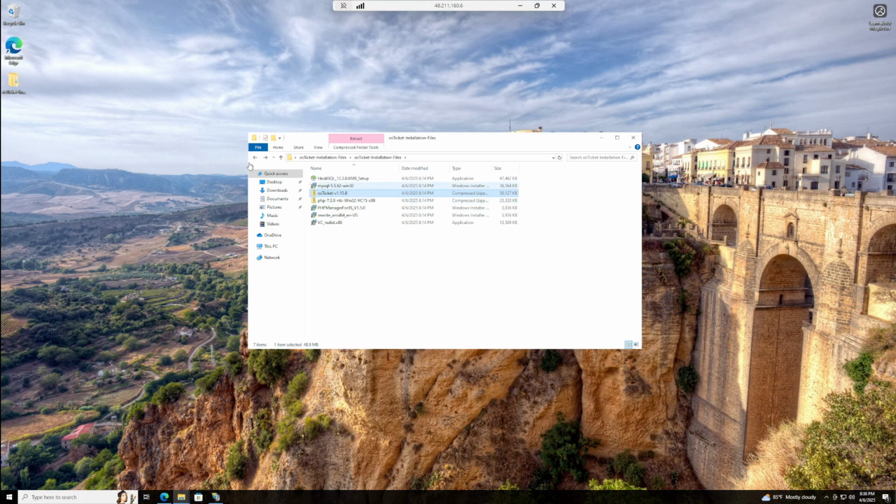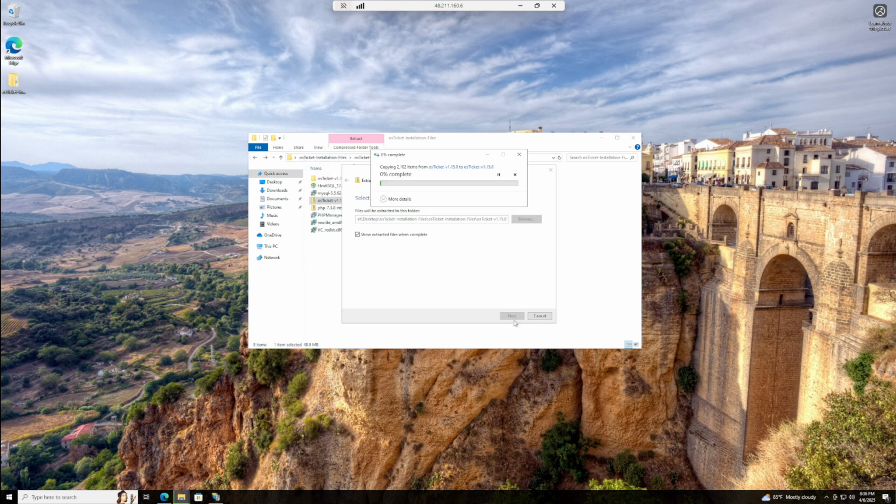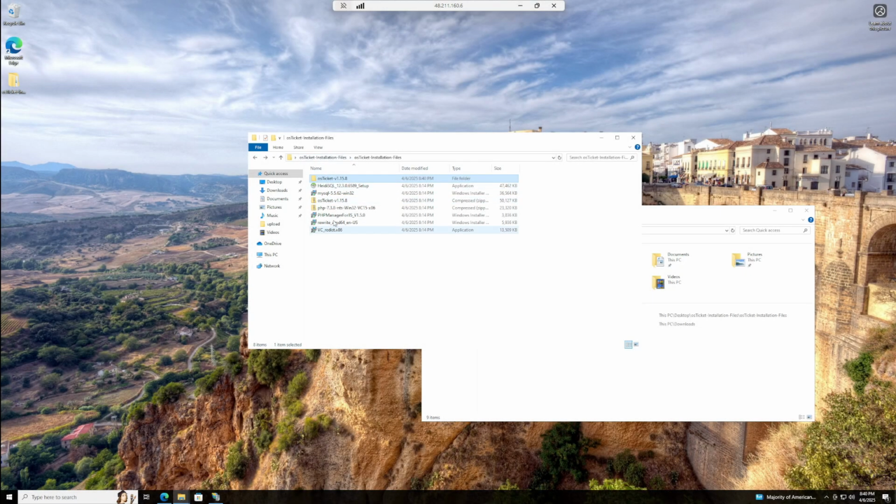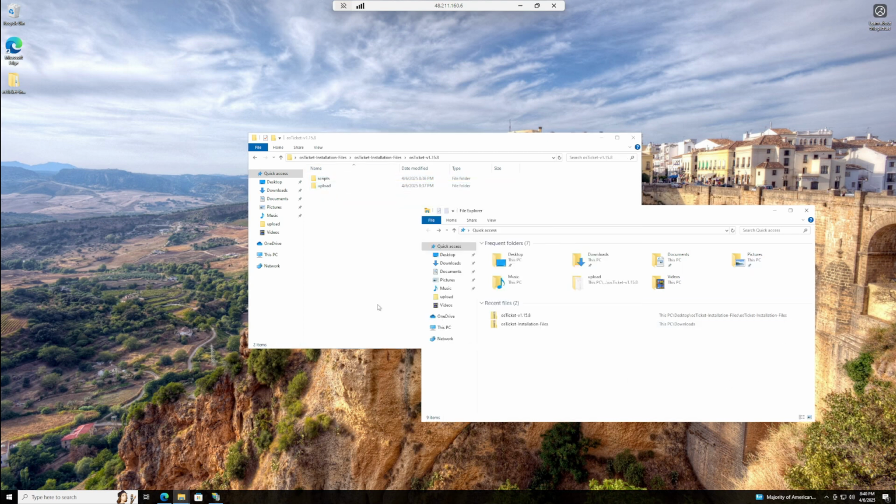Okay, so now we need to go back to our osTicket installation files and we need to extract this folder, and it's going to extract everything that is in the osTicket folder, and it's going to take a while because there's a lot of items in here, so go ahead and do that next. Okay, so once the contents are extracted, we're going to go ahead and click on that folder. You see this upload folder? We are going to be putting that into a folder called wwwroot.